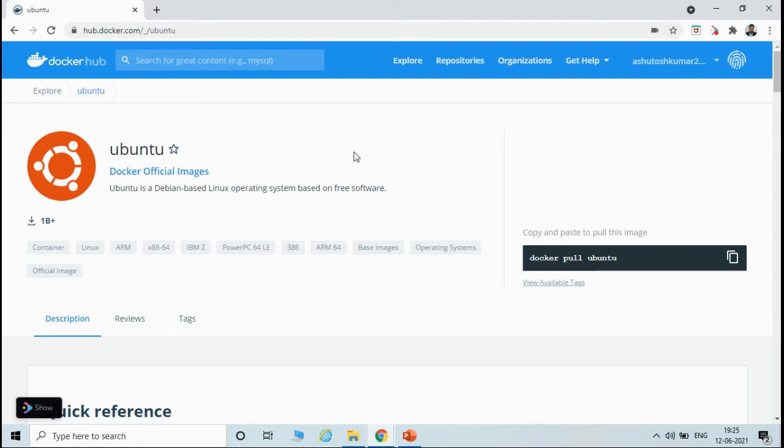So that means we can use this Docker registry for pulling the Docker images. This hub.docker.com is a public repository. Different organizations will have their private repositories as well.